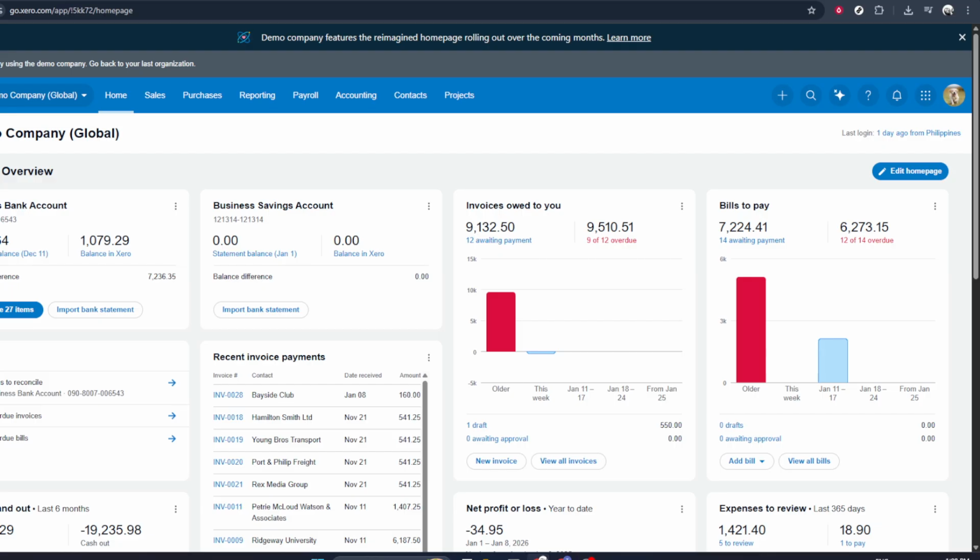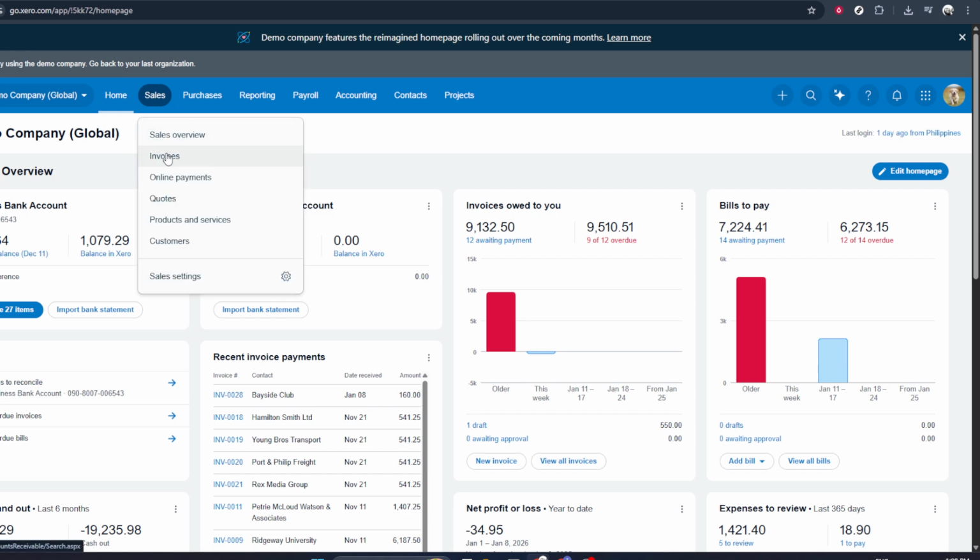First, from your Xero dashboard, look for the main navigation menu at the top of the screen. Find the option labeled Sales and click on it. This is where Xero keeps everything related to money coming into your business, including quotes, invoices, and customer payments. Clicking Sales will open up a page that shows you an overview of your sales activity.